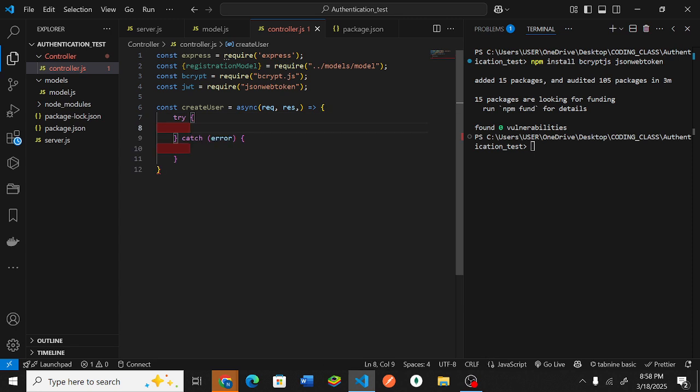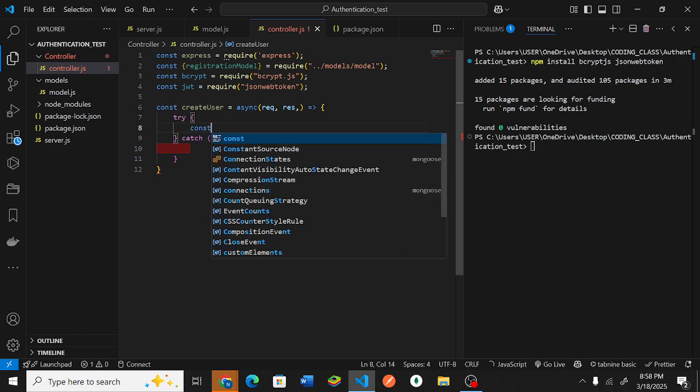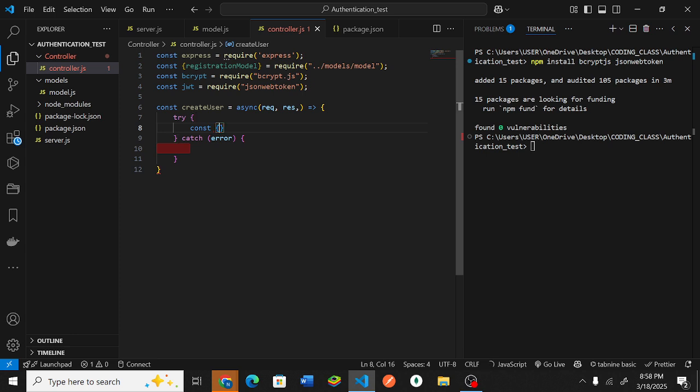In our try, we're going to be calling our schemas that we used in the model. So username is there, your password, and your email. These are just the three main things that we are going to be using.